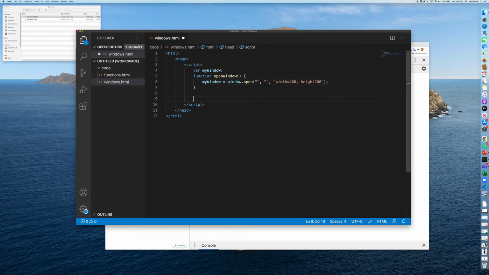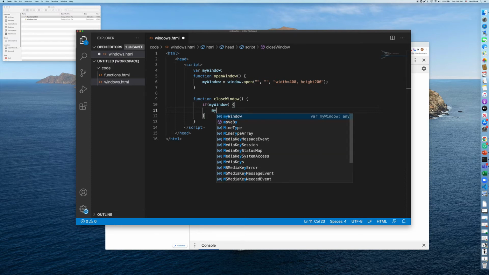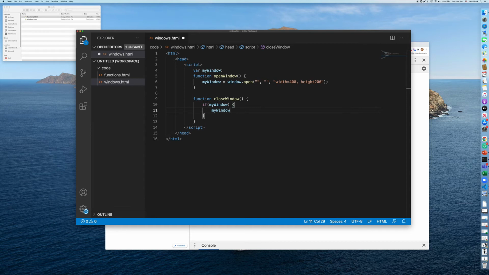All right, and then we're going to write another function, and this is close window. And we can say if my window, which means is my window open, you can say my window dot close, just like that. All right, perfect.